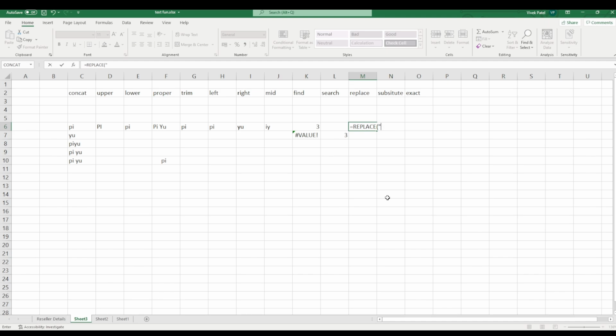What do you want to replace from the text? So we have a text here, and I want to replace I Y from the text. Start number of a text: you have to provide the position of I within the original text. So 1, 2. The start number is second.